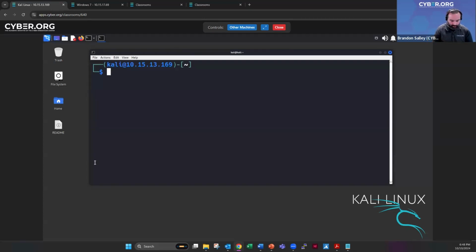Once you have that, you're going to run a simple command called sudo, which is going to give you administrative rights to run this particular application. And then the application is called Phishy. So sudo Phishy, and then hit enter.